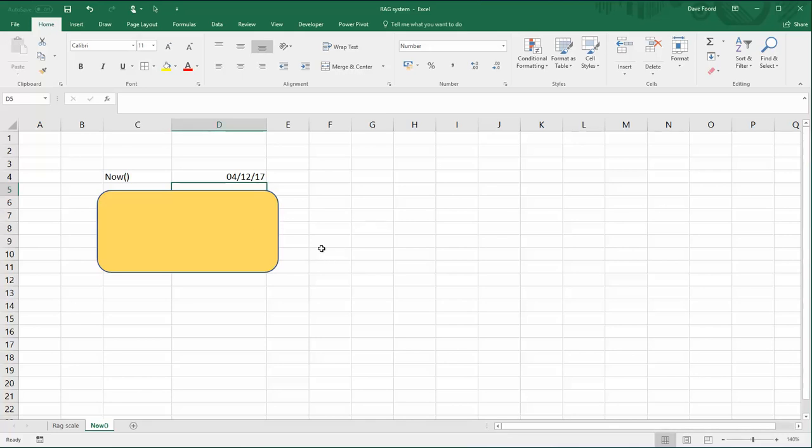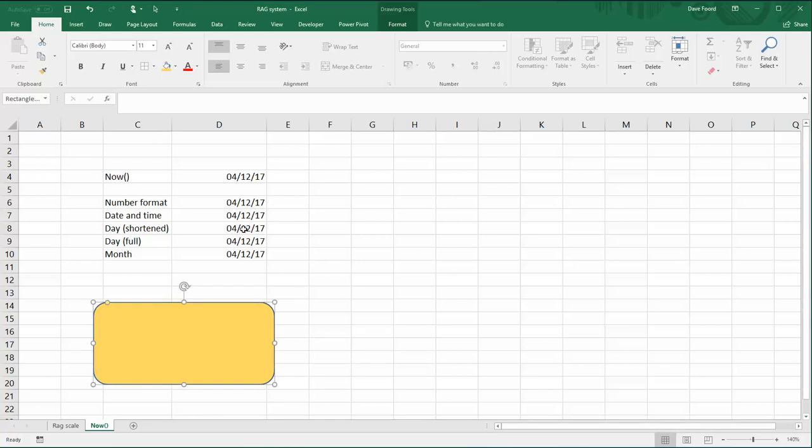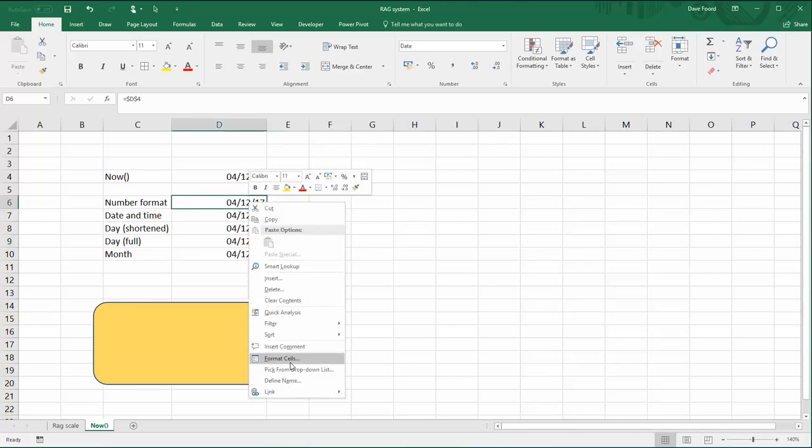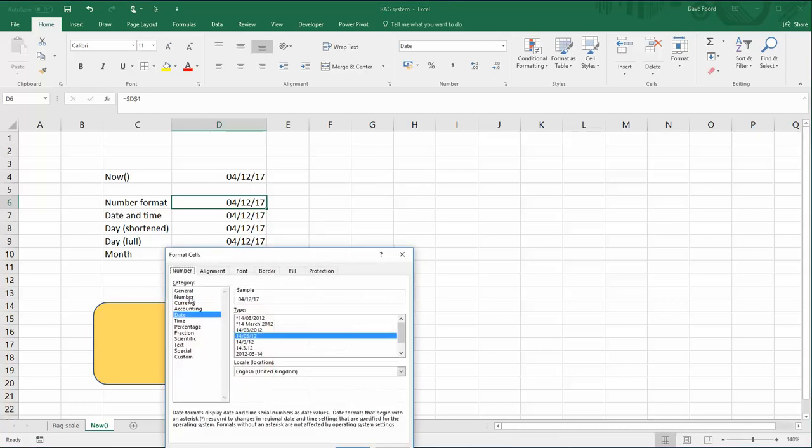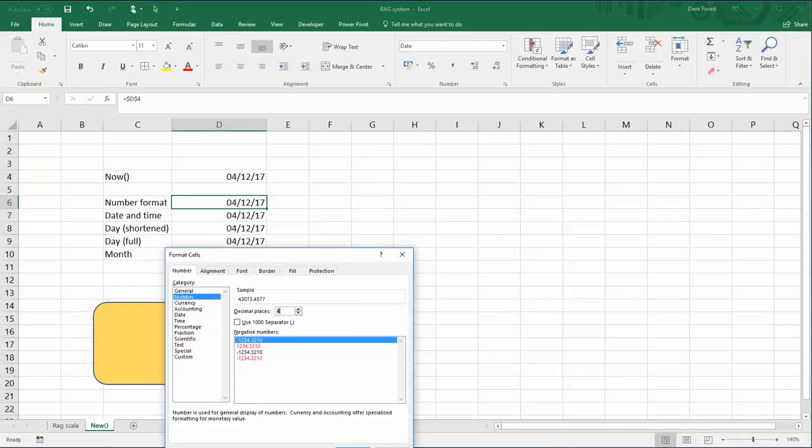Let's first of all look at how Excel handles dates, because it's quite useful to understand this for when we do some later calculations. I'm just going to move my little box out of the way. I've created a formula that copies that date down here, so I've basically duplicated what's in that cell. It's the same data, but I'm going to change the formatting for each of these options so that you can see what you can do.